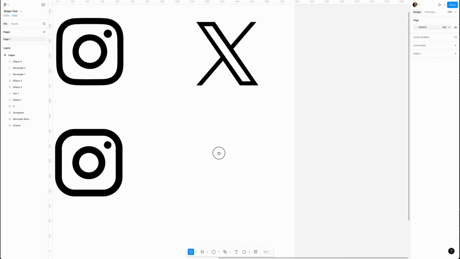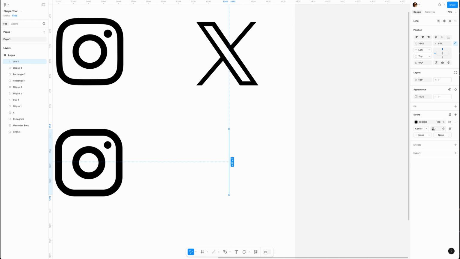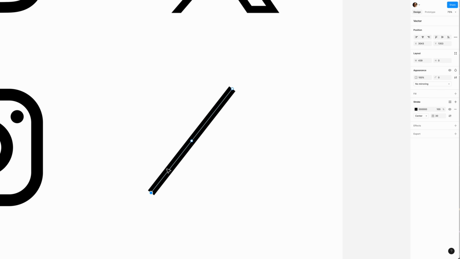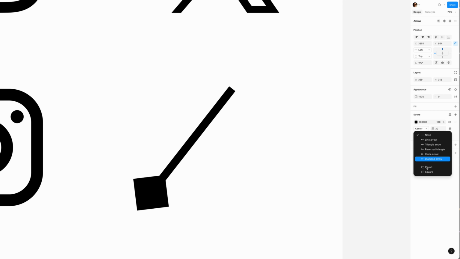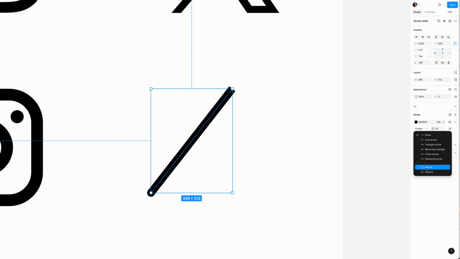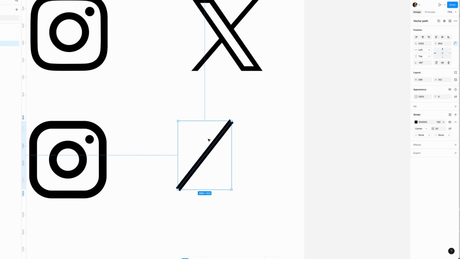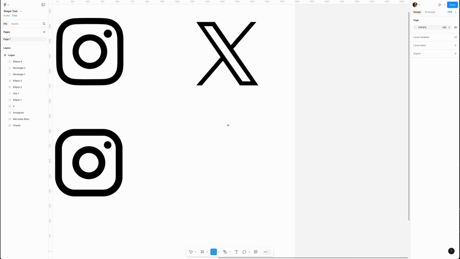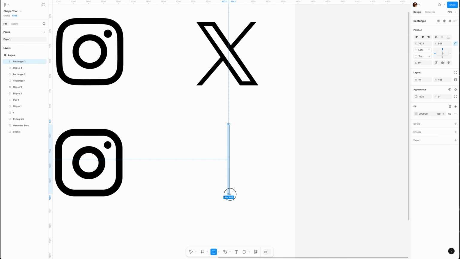Great. Finally, let's draw the X logo using rectangles. You might think the line tool is better for this one, but let's see why it isn't. With the line tool, you can only set the stroke ends to round or square, and you can't change the angle. So we'll use rectangle. Press R to select the rectangle tool and draw one.